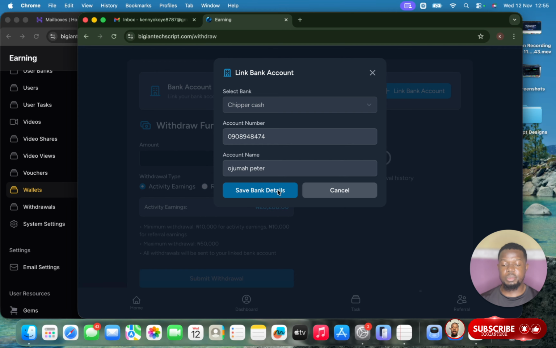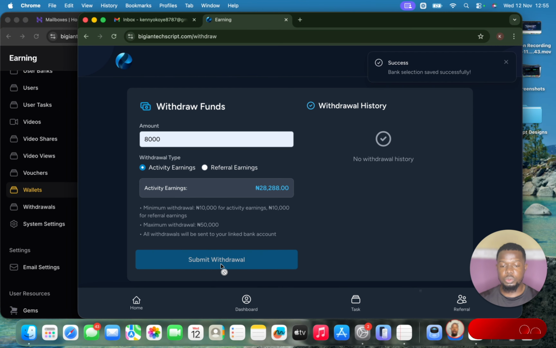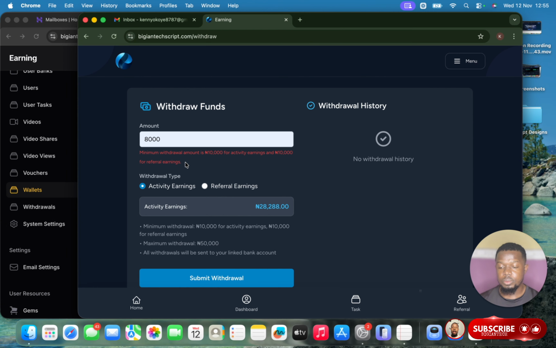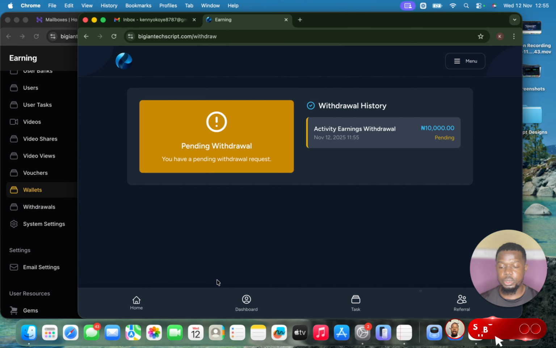Then save bank details. So as I come to withdraw, I want to withdraw 8,000 from my active earnings and submit withdrawal. The minimum withdrawal amount is 10,000 naira. So let me just say 10,000. Now click on submit withdrawal. Pending withdrawal, as you can see.